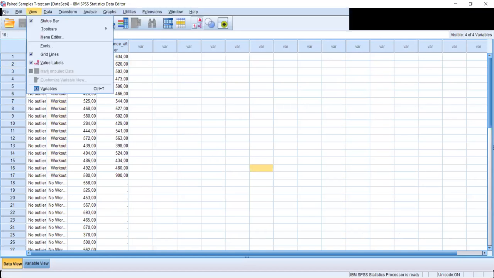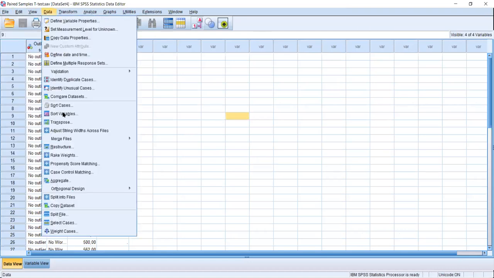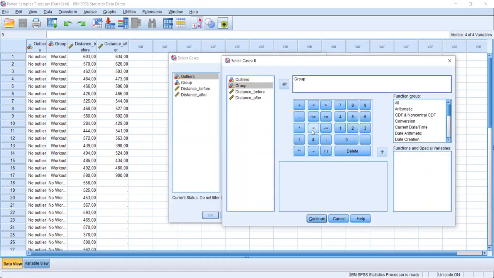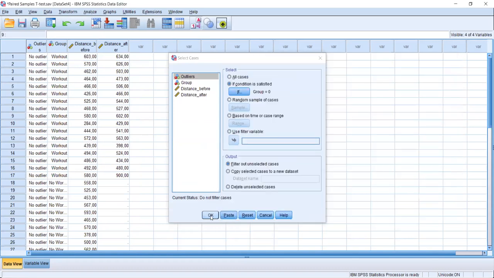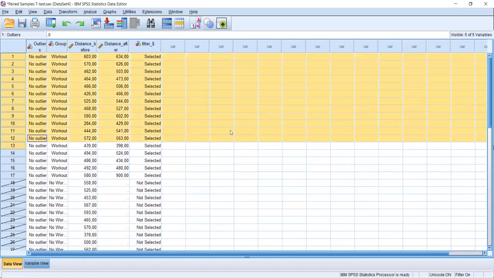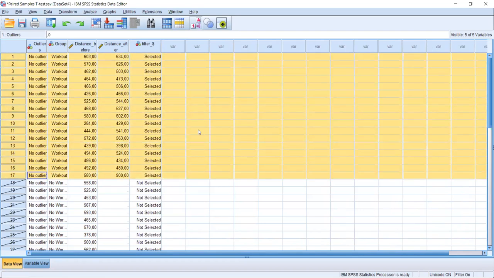And for this, we can use the option Select Cases, remember Data, Select Cases, If condition is satisfied, and we can include here the variable group equal to zero, because in our database, zero means workout. We can continue. And now we are using only the workout group. In this case, we don't have any subgroup, so we can go directly to calculate the standardized values.